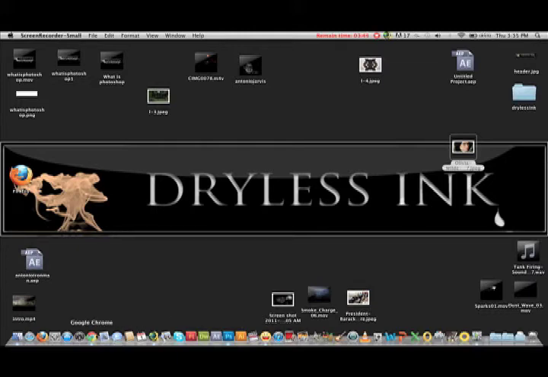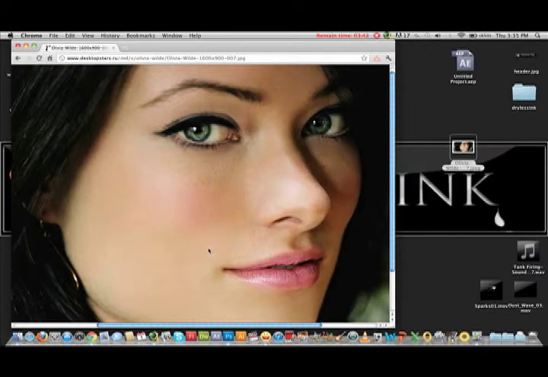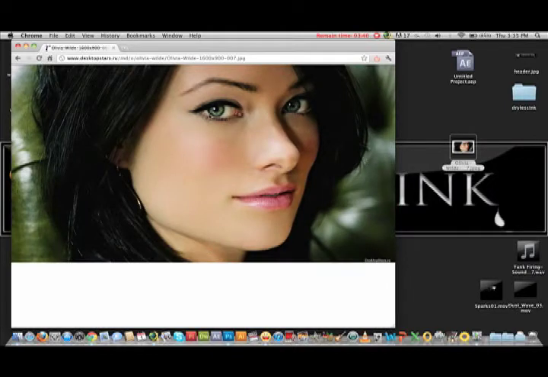What we're gonna do is actually use this image and turn everything black and white except her eyes. We're gonna leave her eyes green, or maybe her lips. We'll see what looks better, but most likely we'll just leave her eyes green and turn everything else black and white.